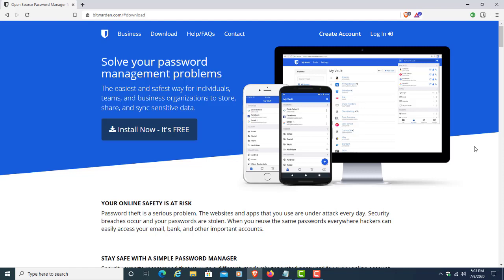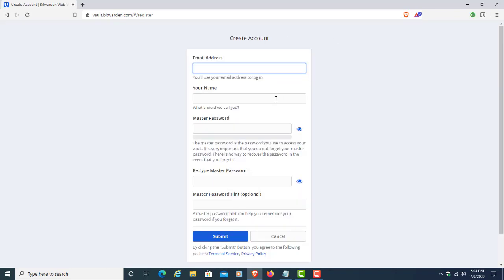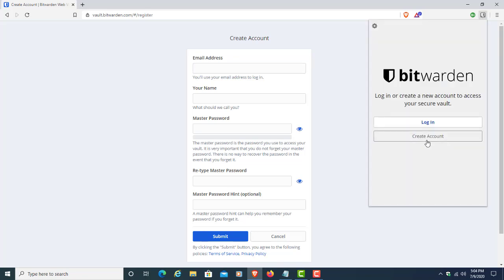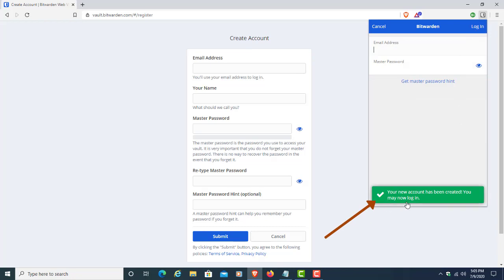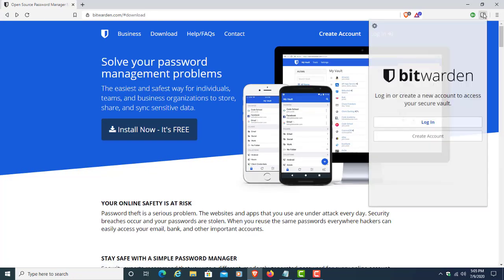Next you have to create an account, to log in and to use the vault. To create an account, you can click on create account in the website, or you can click on the Bitwarden extension, and click on create an account and provide the details. Follow the steps to create an account. Make sure you are using a strong password. Here you can see, your account is created. Now you can log into your account.